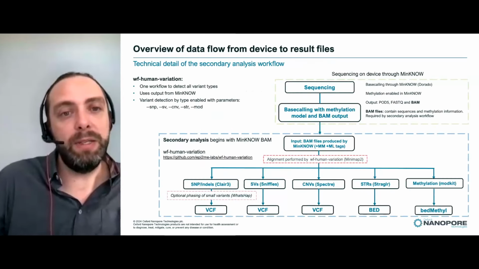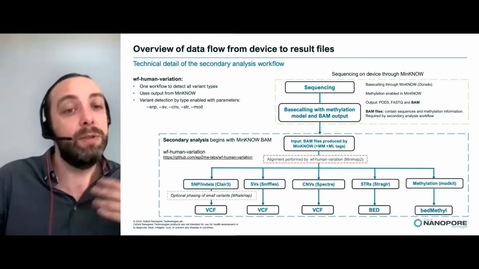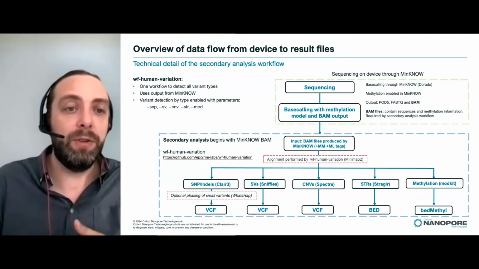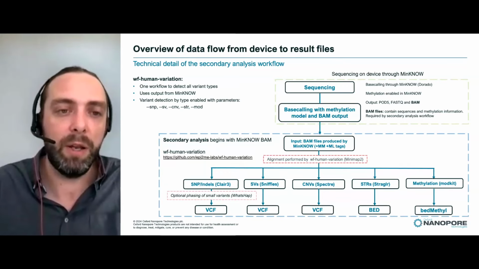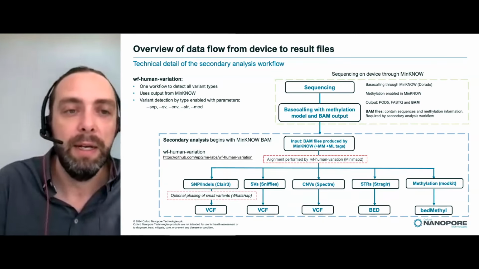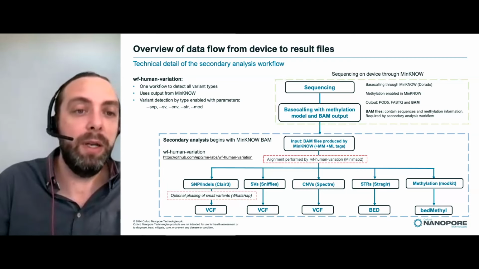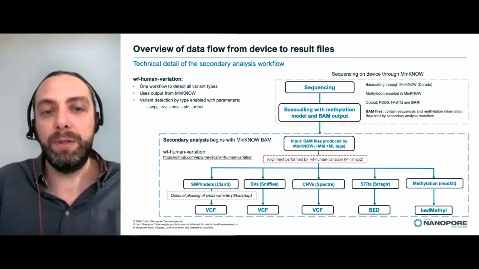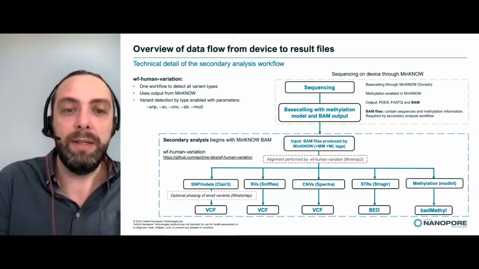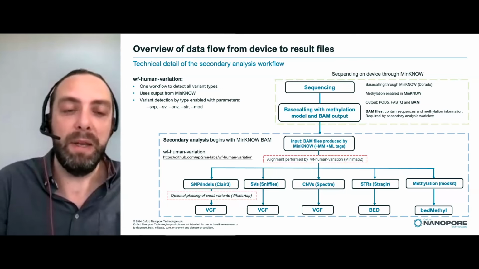But behind the scenes, what this is actually doing is taking a lot of different tools and running them in parallel to detect different types of variants or different types of events. So, for example, I can see here that this is using Clair3 to do SNP and indel detection, or it's using Sniffles or Spectre for SVs and CNVs, respectively, or STRs for Straglr and modkit for methylation.